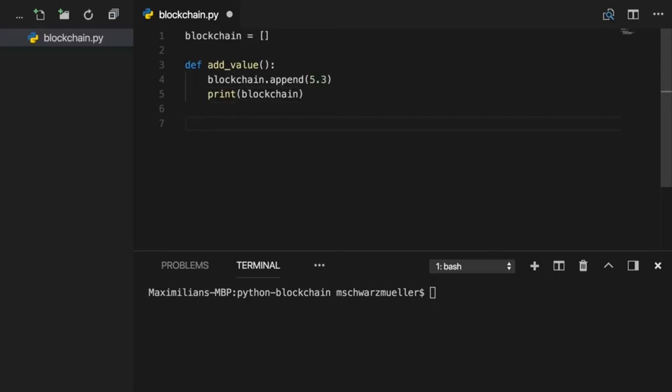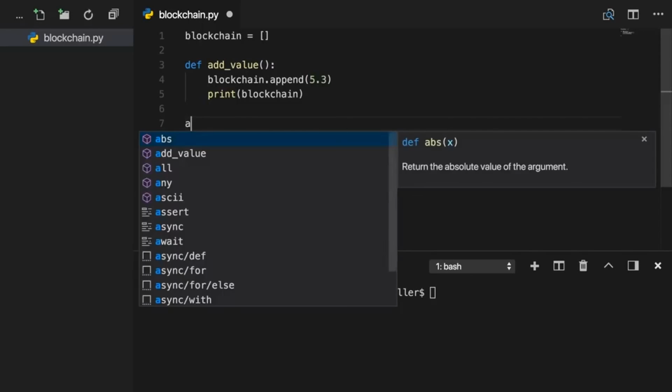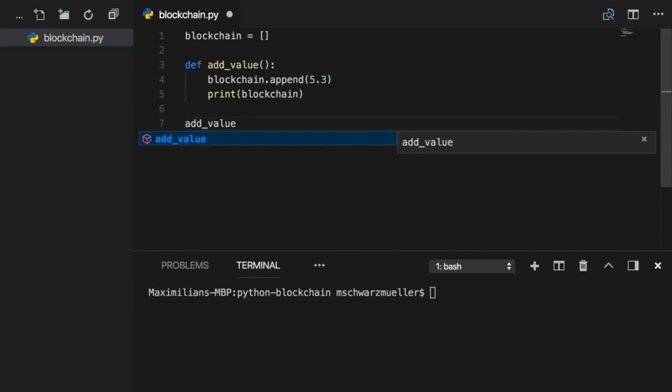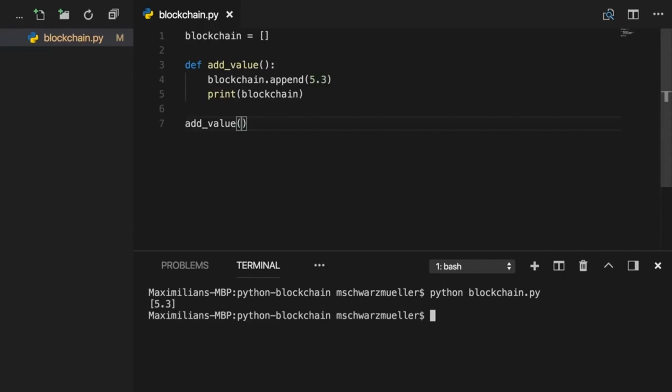Now we can go down and I simply enter an empty line to make the code more readable. And I remove the indentation by using Shift and Tab. And I can now simply call add_value by using the function name as well as the parentheses, like this. If I save that file and I go into my terminal, I can now execute my blockchain.py file with the Python command. And as you see, it outputs my list here.